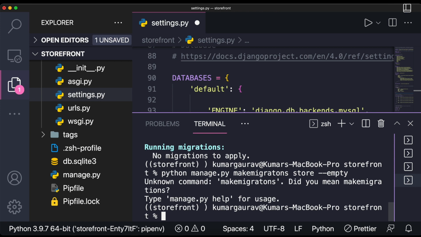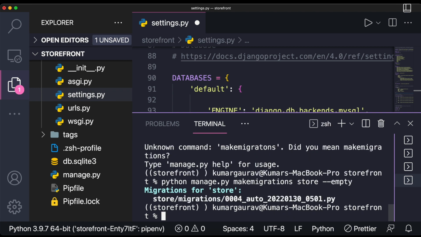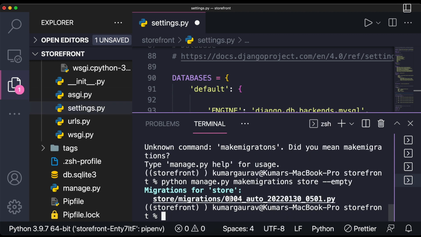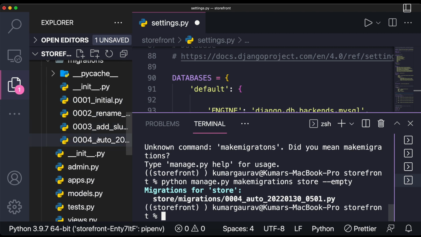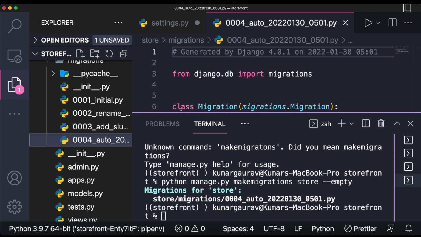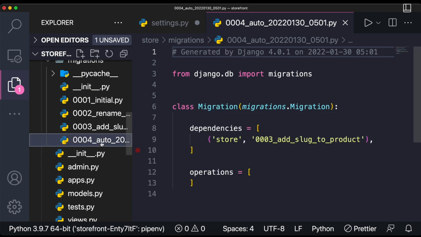So it is saying, makemigrations, did you mean makemigrations? Some mistake happened? Okay, yes, mistake is there. Python manage.py makemigrations, it will be like this. Okay, so this created our migration 0004 here. Of course you can change the name, but I am not changing it right now. So if you come over here under migrations, you can see this migration file. Okay, control backtick, so this should go away. Okay, now you can see the 0004 file.